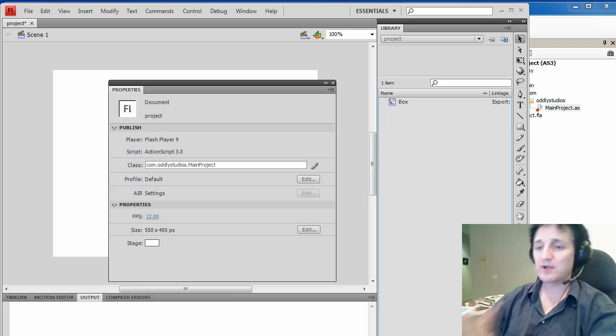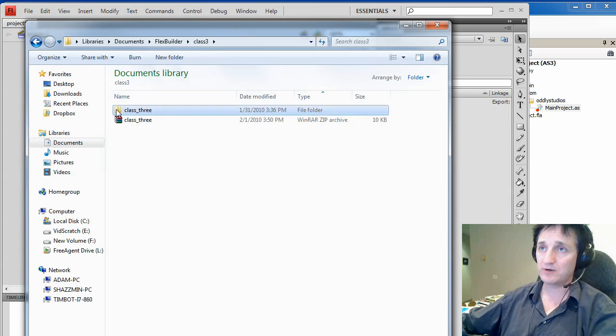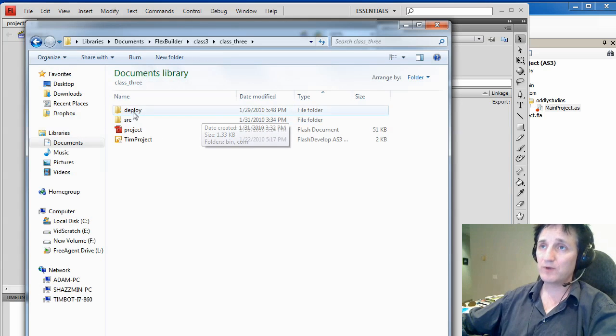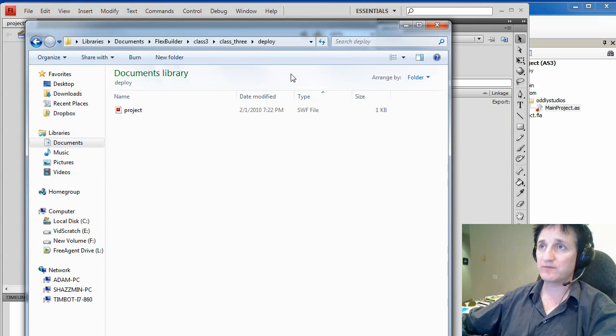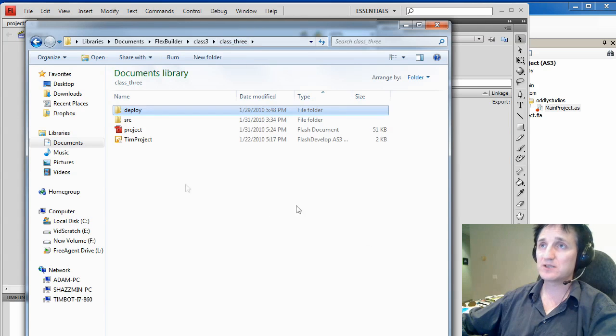But the last thing that we wanted to set up was that situation where Flash will actually put the SWF into a location of our choosing. Now that's probably the easiest part of the whole process. So looking back into our structure here, we want to pop that SWF into the deploy folder. Really easy to set up.